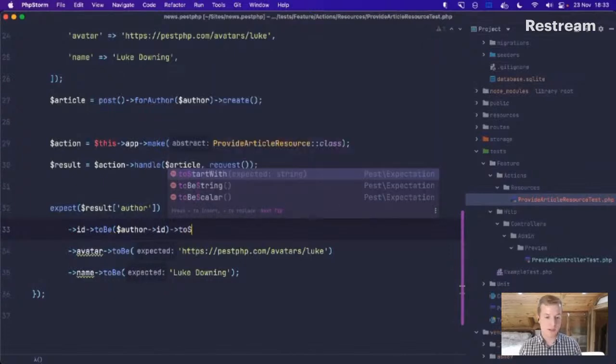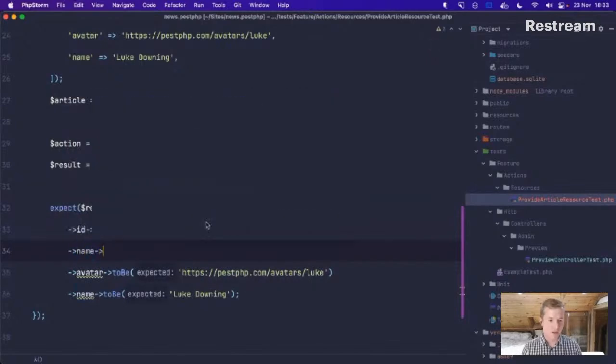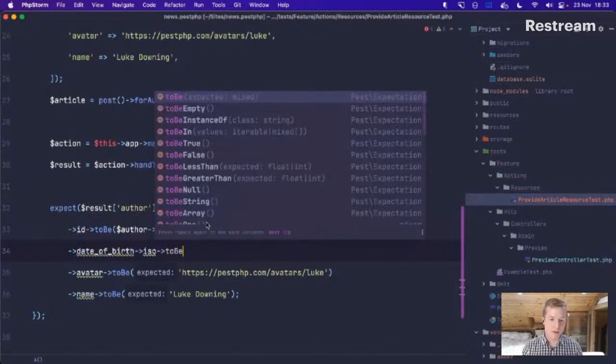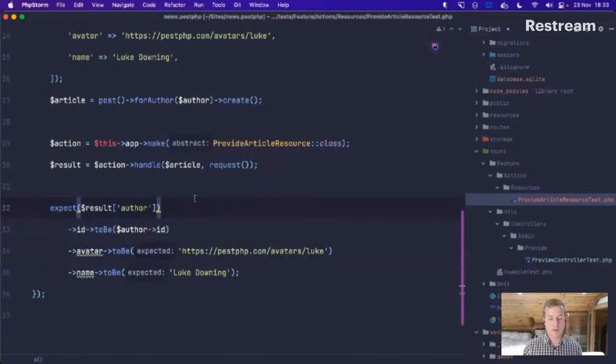So I could also do like to-be string. I mean, that's kind of implied by the fact I've done to-be. But yeah, you can chain assertions on, and then you can move on and check another property and chain assertions on there and check another property. You can do that as much as you want. And you can even do nested stuff. So you can do like, let's not use name. Let's say they had like date of birth, ISO, to be. So it's really powerful.